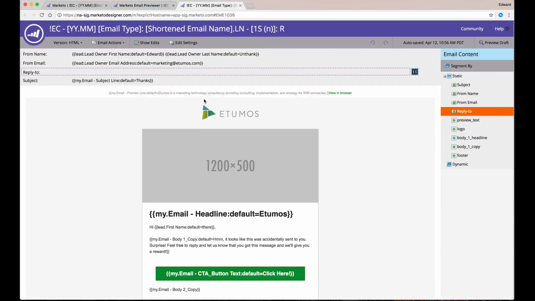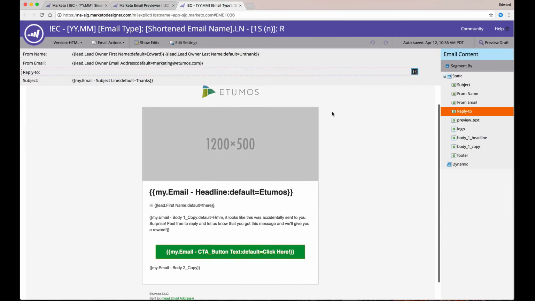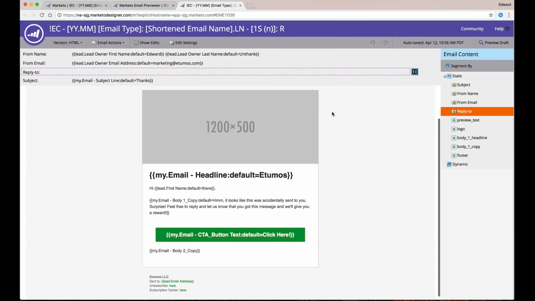Preview line is pretty important. We bake it into everything. Pretty common practice. View in browser is totally depending on what you're interested in doing.